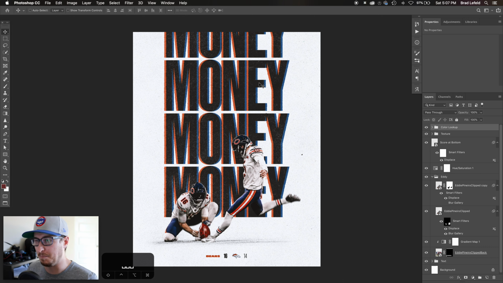repetition of the name money. So, and then I threw some texture on top of it. So pretty simple design. I liked it. It was fun to make. I just wanted to make him a design after he kicked that field goal, so I thought it was pretty cool.